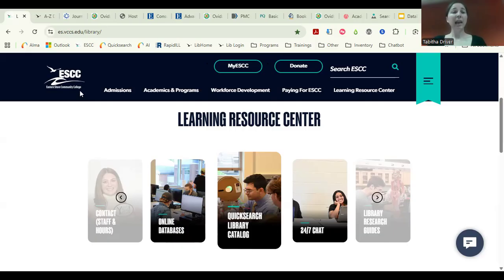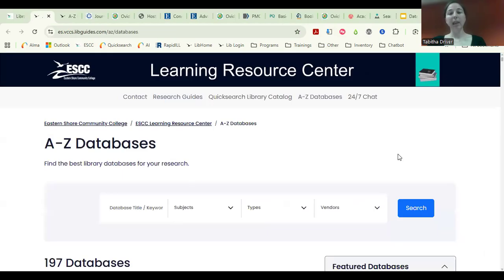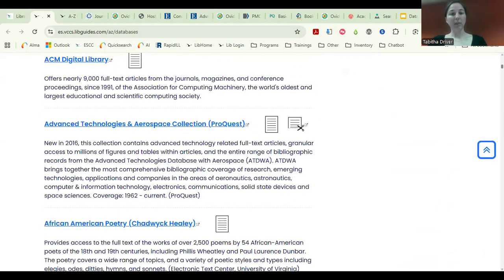So I'm on the library website at Eastern Shore Community College. To get here, I clicked Learning Resource Center in the top right. And then on the left, there's an Online Databases button. So I'm going to go ahead and click that. And this gives me a list of A to Z databases.